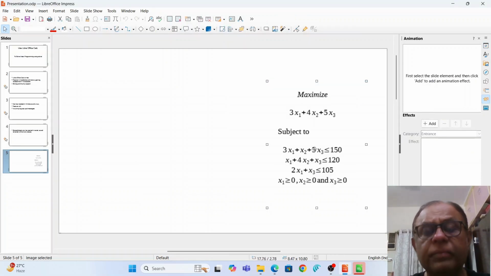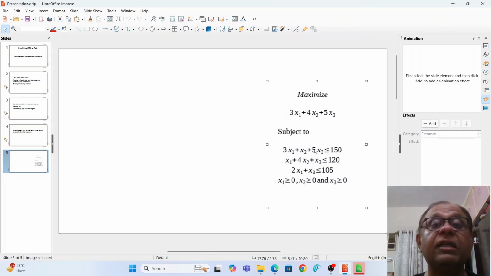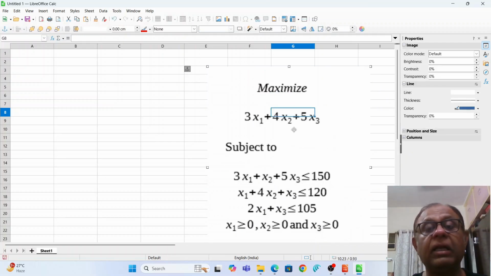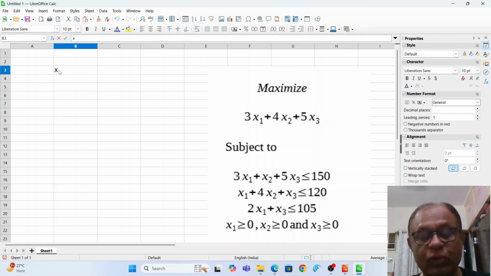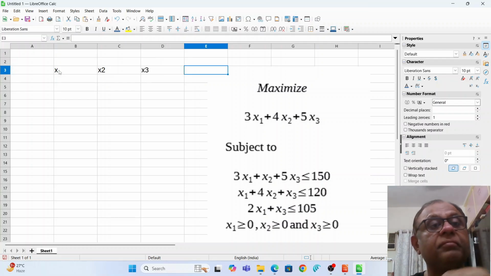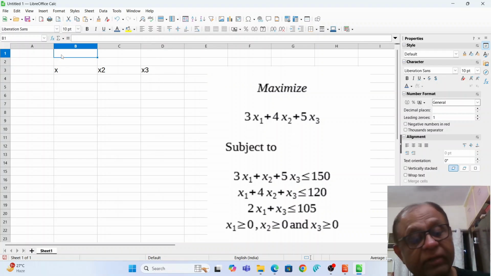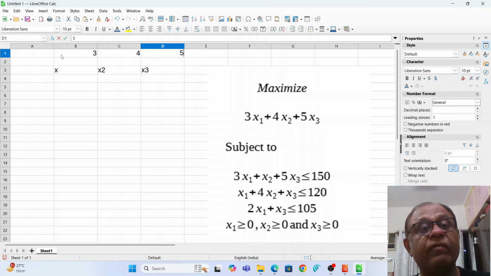Now let's copy down the problem. Interestingly, this presentation has been made using LibreOffice Suite. Paste it and let's get ahead. Now let's note down the variable names first. So the variable names are x1, x2 and x3. Now let's note down the coefficients of x1, x2 and x3 in the objective function. So it's 3, 4 and 5.